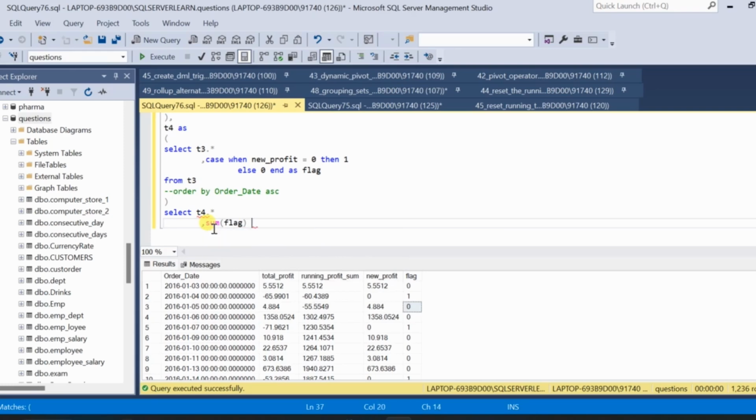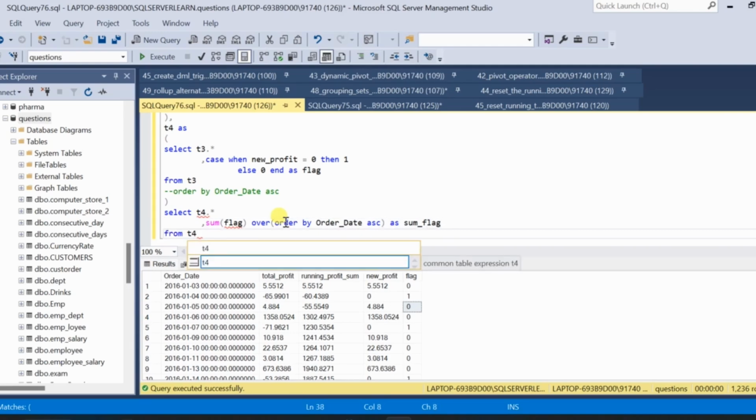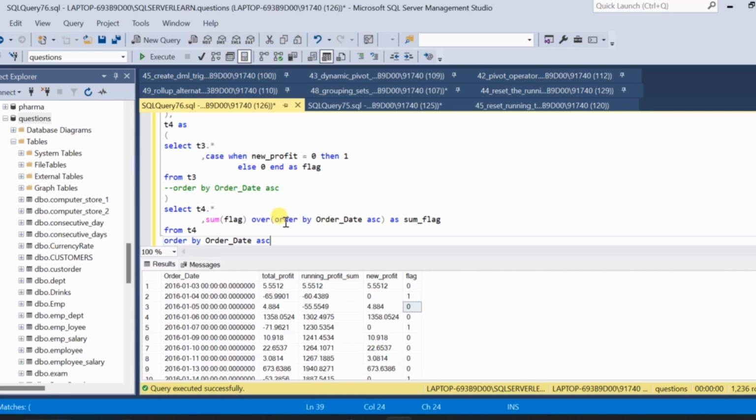flag over. Now we don't have to use any partition clause, instead only an order by clause inside the over clause. So order by the order date column in ascending order. And naming the column as sum flag, and from the CTE table T4, and using an order by clause on order date.